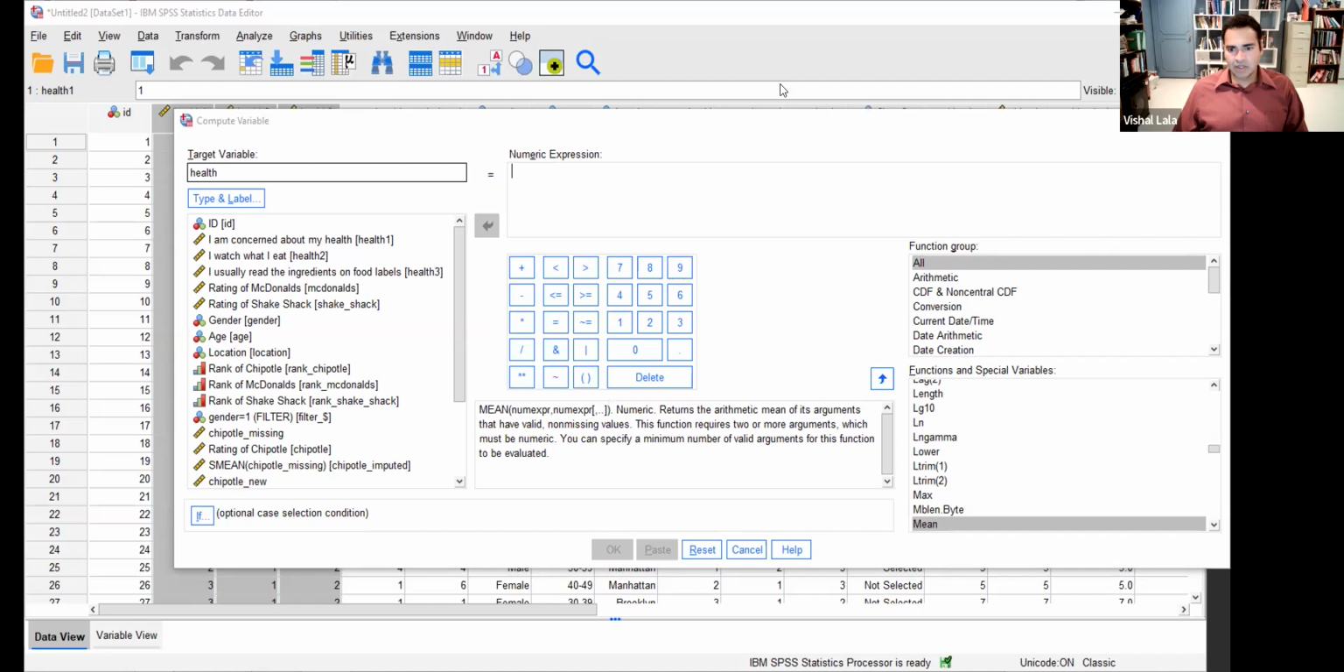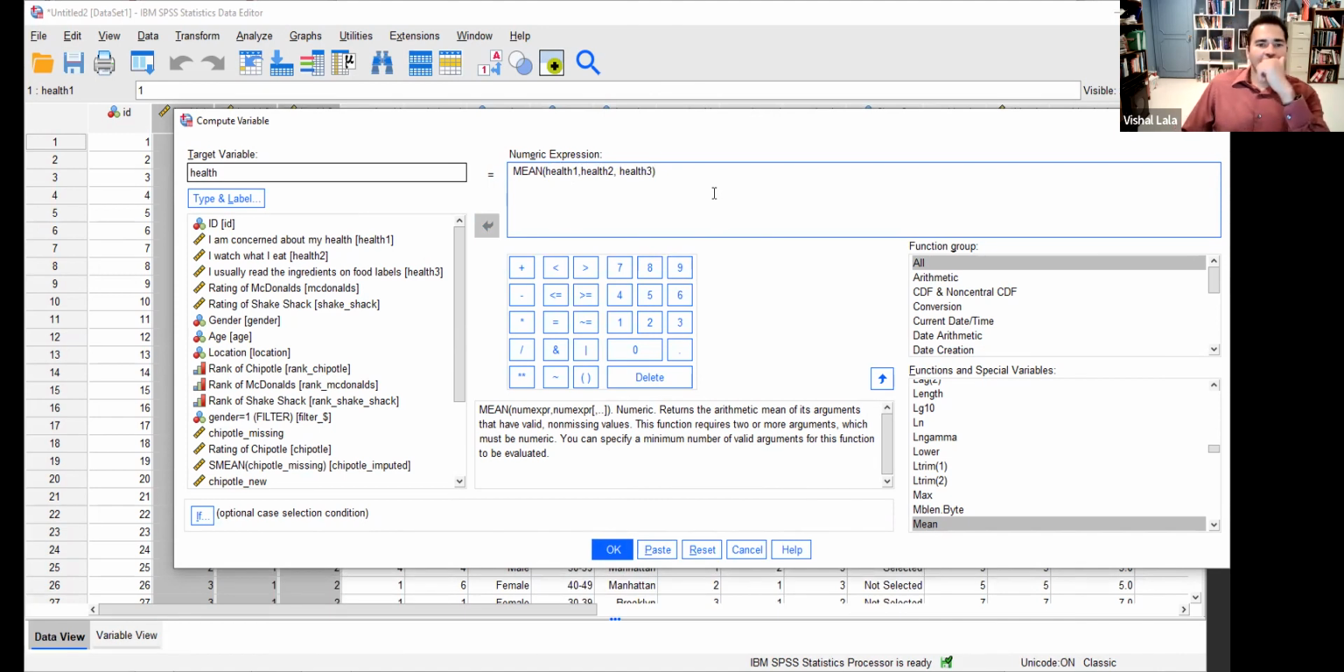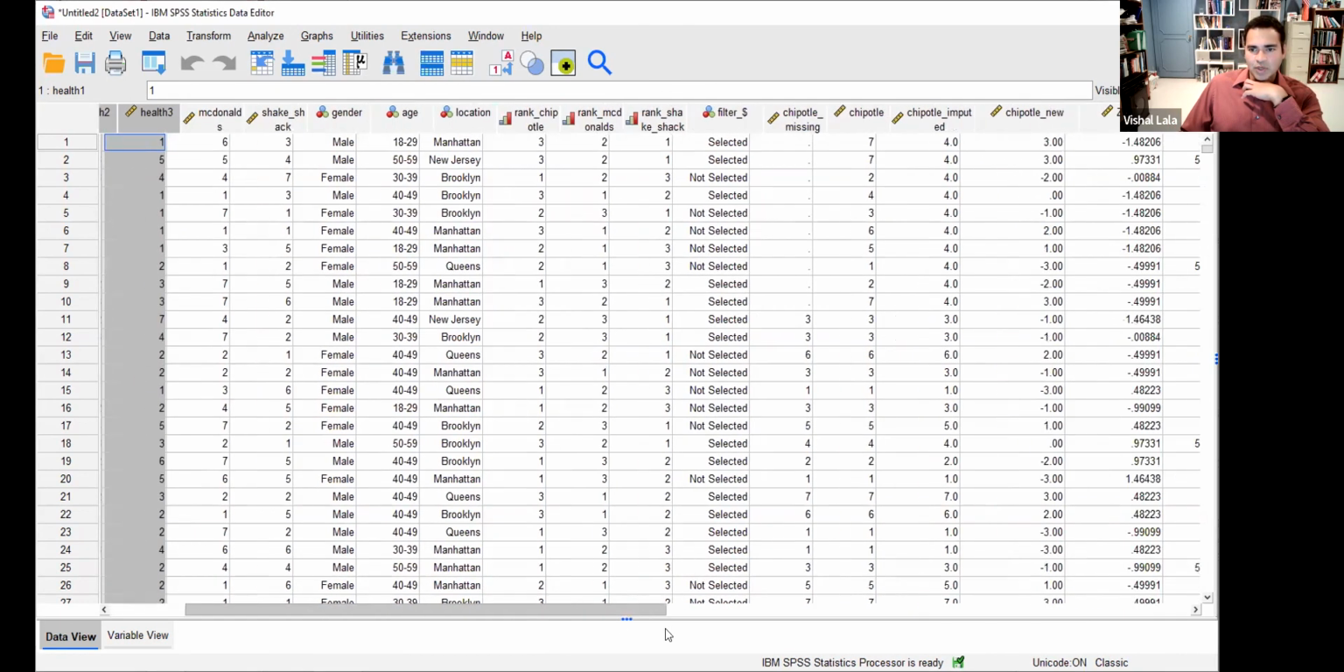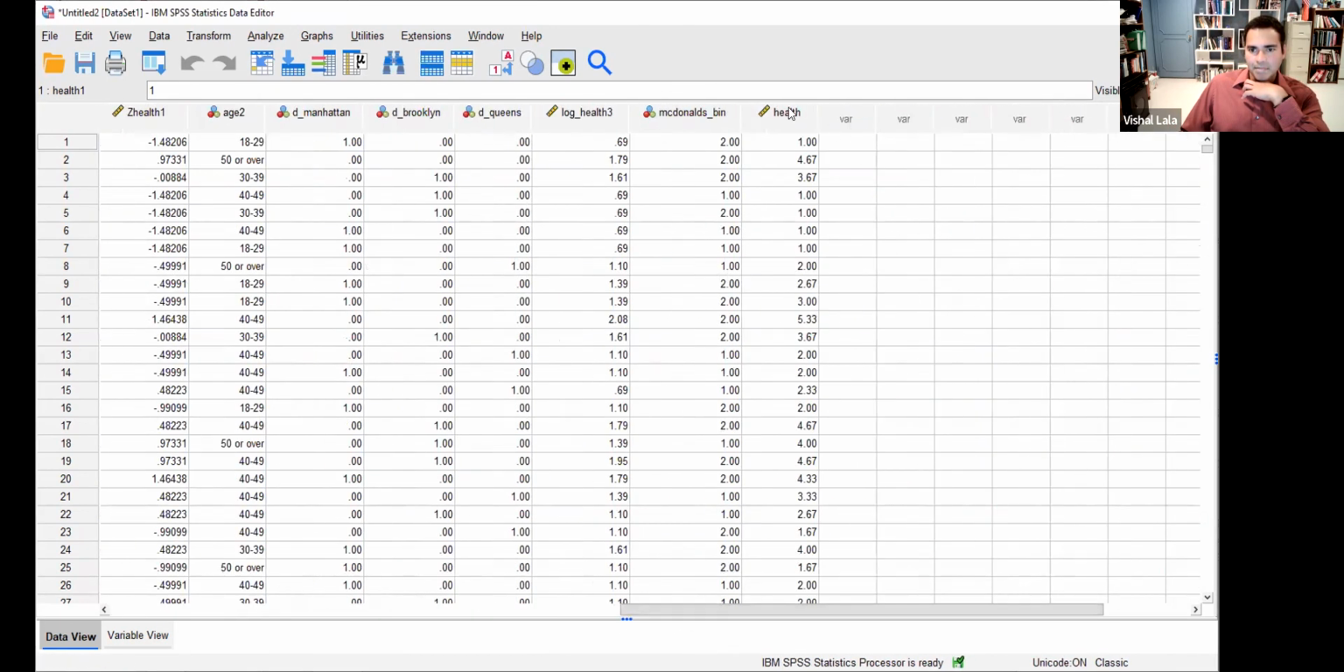We'll follow that instruction. You could also just double click mean, and then it populates that box with the function, and then type in health 1, or just move it in from the left. You've got to make sure you don't commit any typos. Variable names are case sensitive. That's it. And if I hit OK, we're going to have a new variable called health. That is the average of health 1, 2, and 3. There you have it.